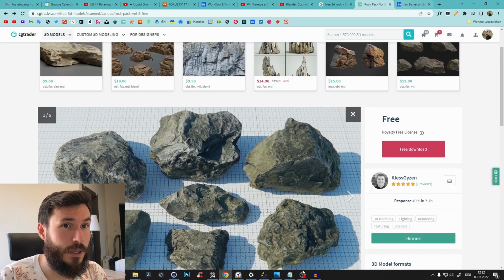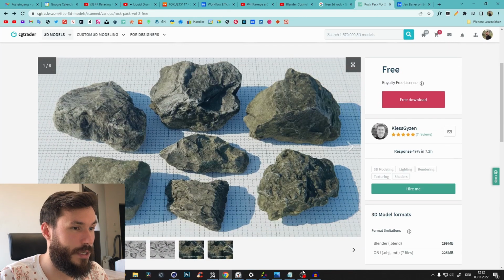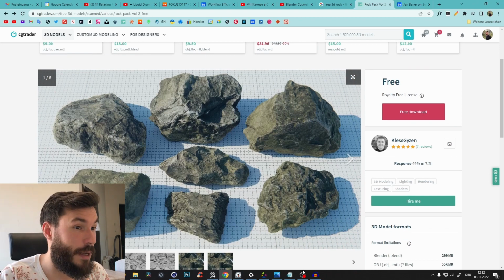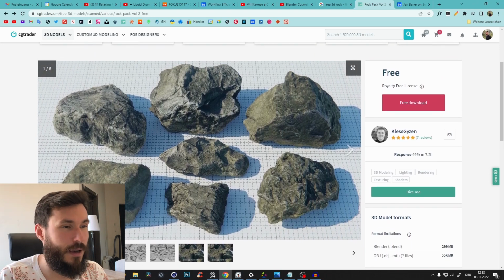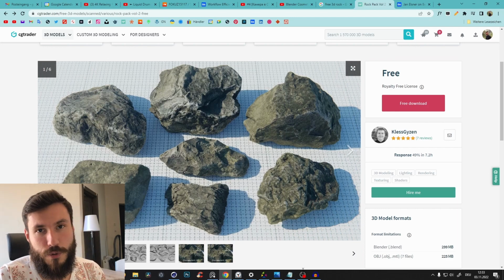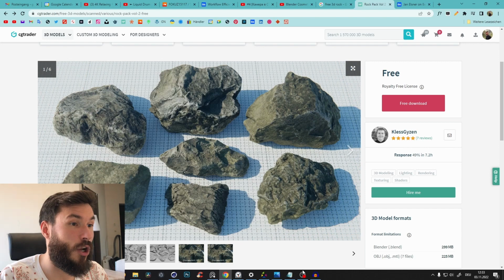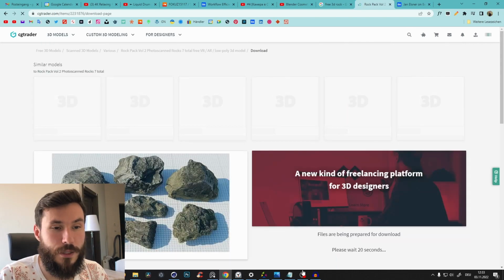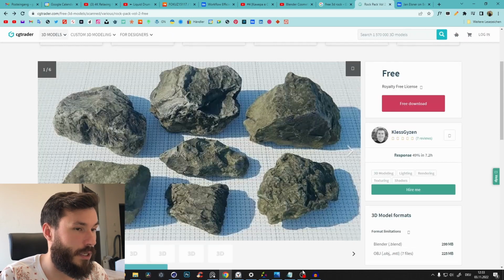For that example, the stone I took was a paid one. But I checked, and I will put the links into the description, some free sources of rocks, and guys, they are absolutely amazing. You just go to the link or CG Trader, you put in rocks, and there is a lot of free stuff. You click on free download, then you have to wait 20 seconds, and then you can download the files.